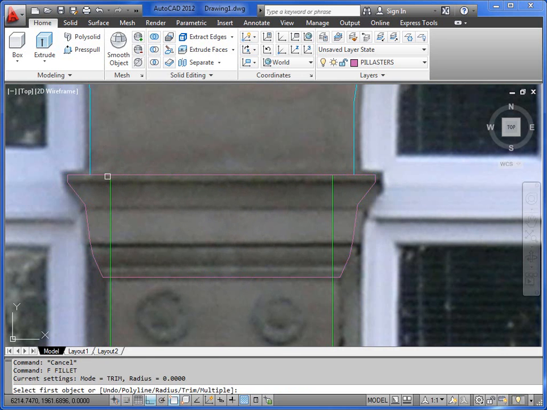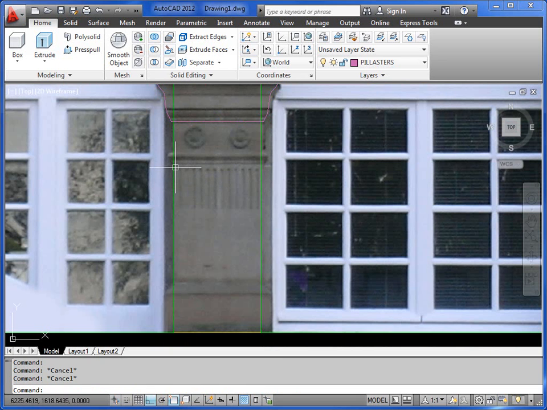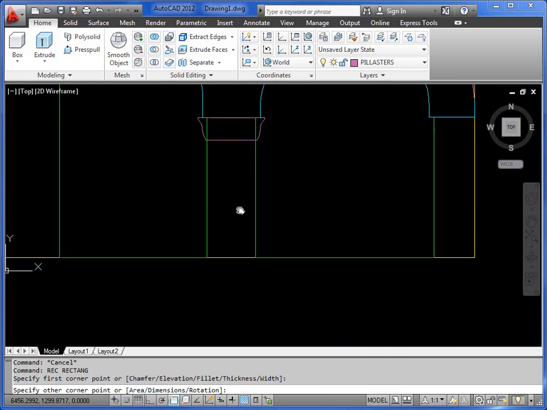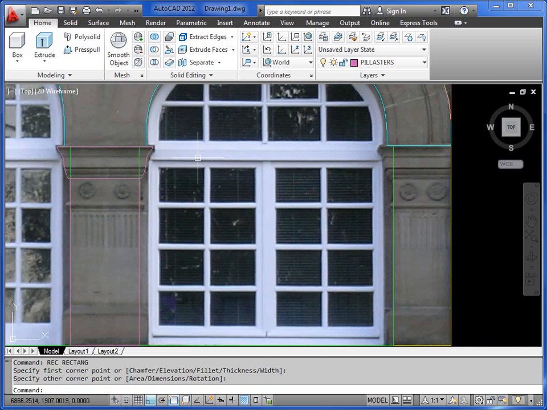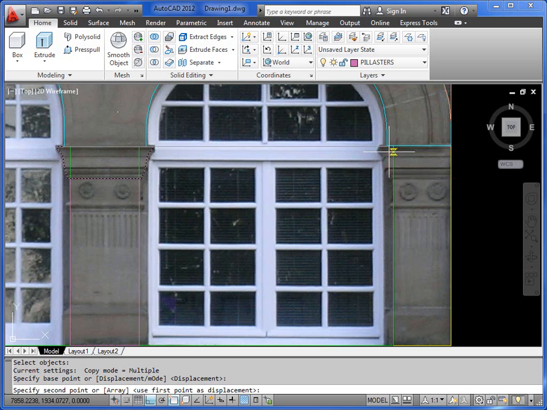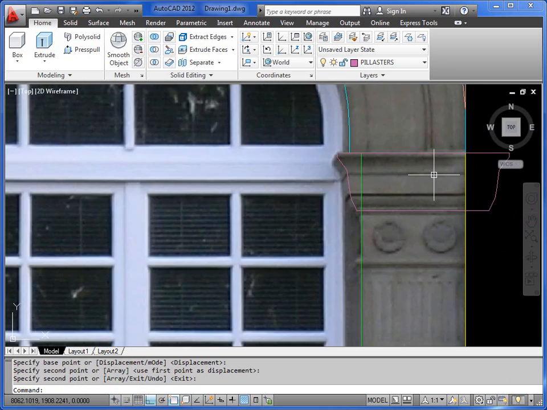Just join across the top. And then we'll use the pedit command, which is PE, to join those polylines together. So J for join, pick the polyline. That should be usable. Okay, and then I need a rectangle in that position. Okay, now ideally the pilaster would be the same size on the other side. We'll just see if that fits the bill. Okay, not too bad, yeah.